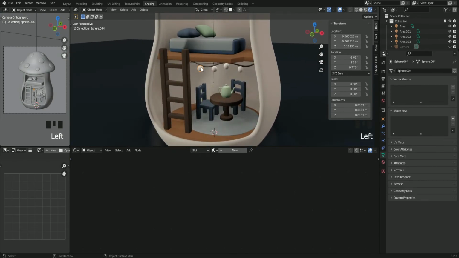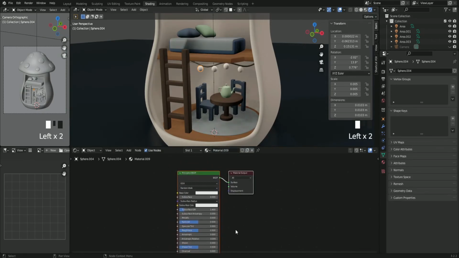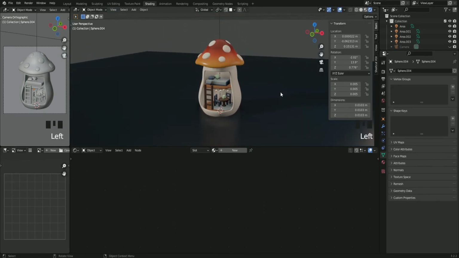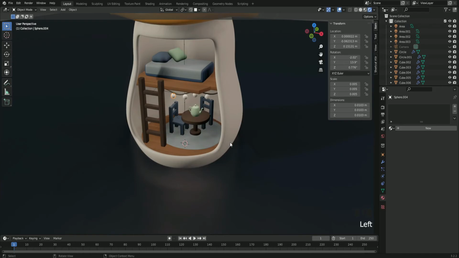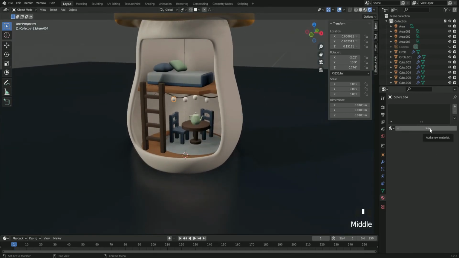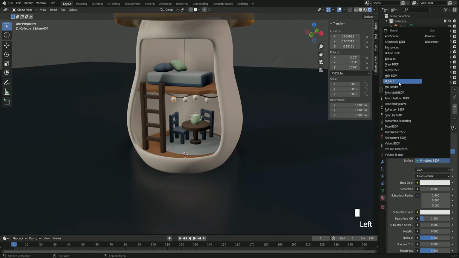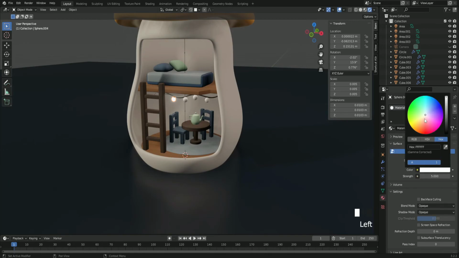Now click on this sphere and add a new material. Actually, let's go back to layout because I want to show you that you can do the lights from here. So click on this sphere and add a new material. And here you want to change the surface from principled to emission. And the strength is the strength of the light, and you can change the color up here.